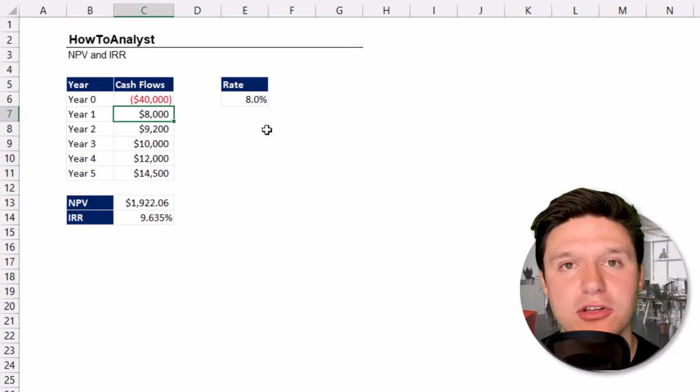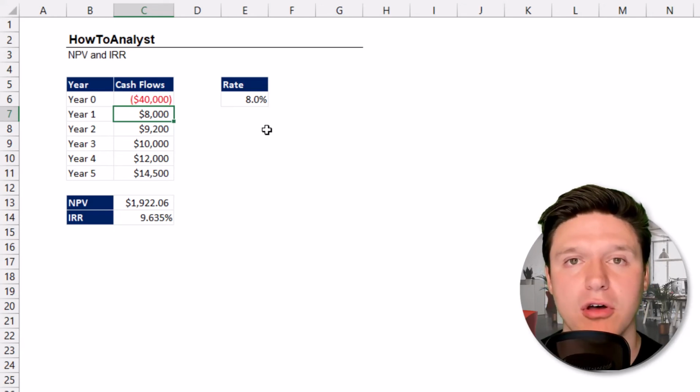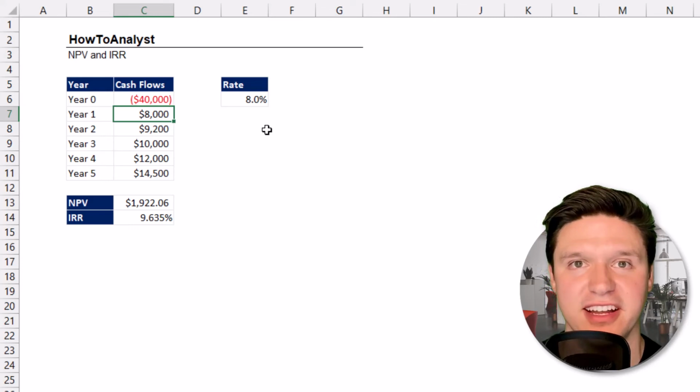For NPV, you need to be cautious of the timing of the cash flows because the formula assumes that all cash flows occur at the end of the period. If your first cash flow occurred, for example, at the beginning of the first period, you wouldn't want to include it in your NPV calculation because it's already stated in today's dollars, and you would actually want to add it into the year 0 cash flows with the $40,000 investment.